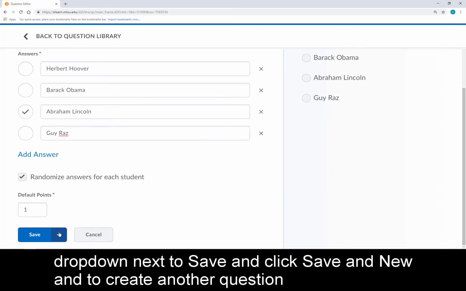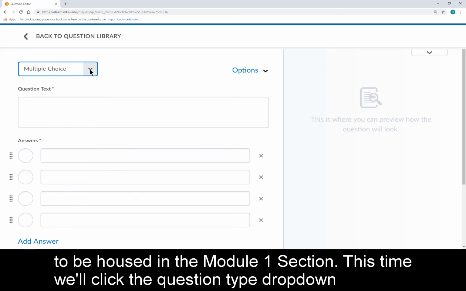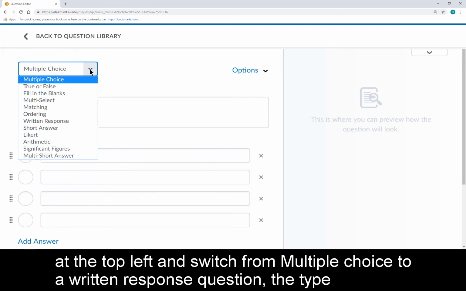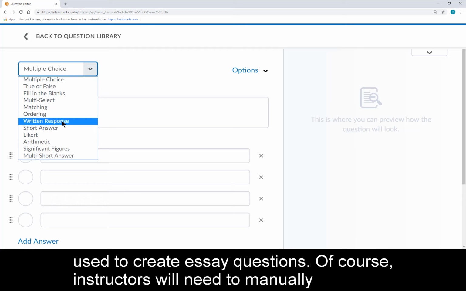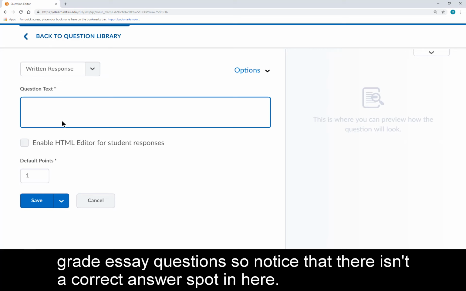Next, let's click the drop-down next to Save and click Save and New to create another question to be housed in the Module 1 section. This time we'll click the question type drop-down at the top left and switch from multiple choice to a written response question, the type used to create essay questions. Of course, instructors will need to manually grade essay questions, so notice that there isn't a correct answer spot in here.